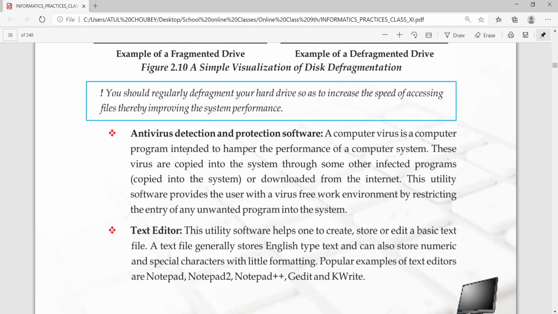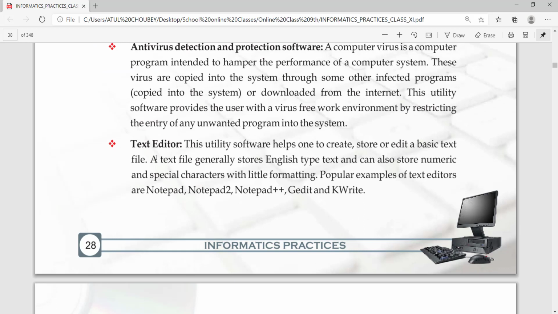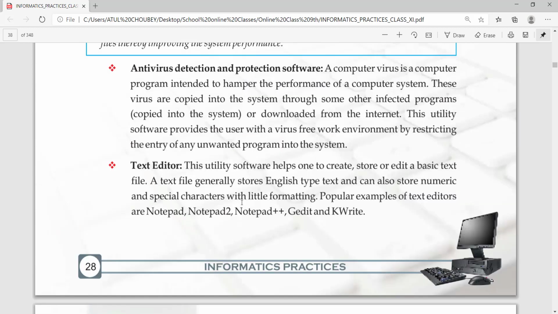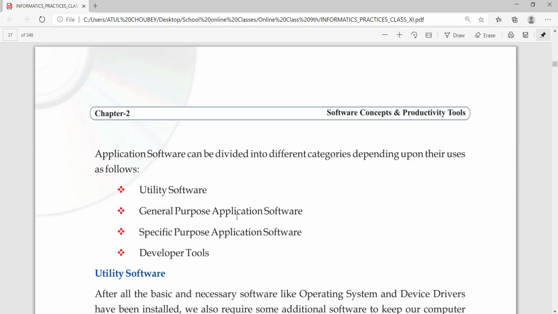Next example of utility software is antivirus software, which helps to detect viruses in our system and remove them from our system. So antivirus is helpful. We have many types of text editors. With the help of a text editor, we can easily type any text and we can also develop different types of programs. So all these are utility software.